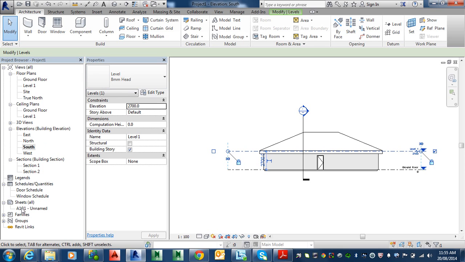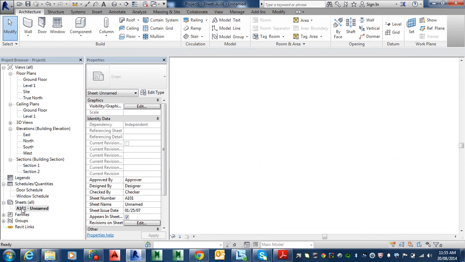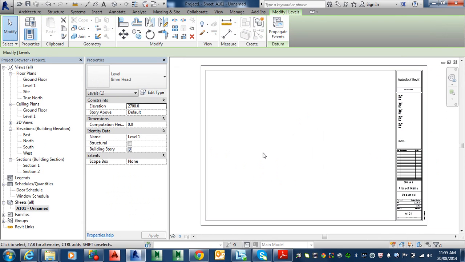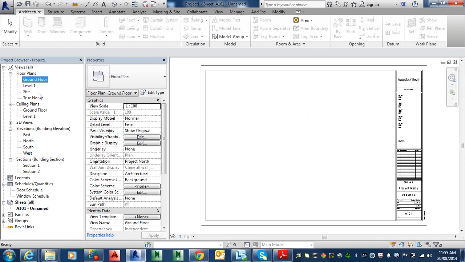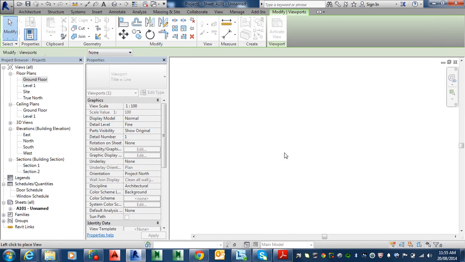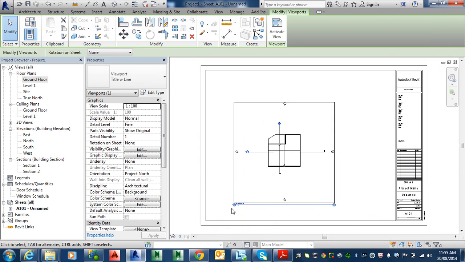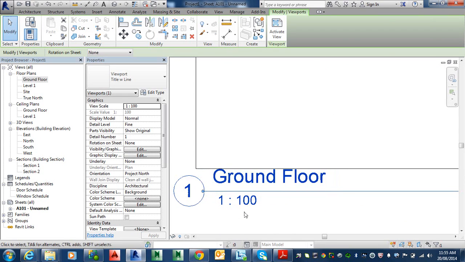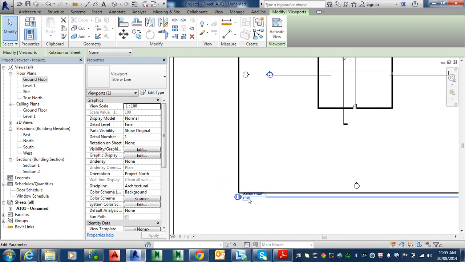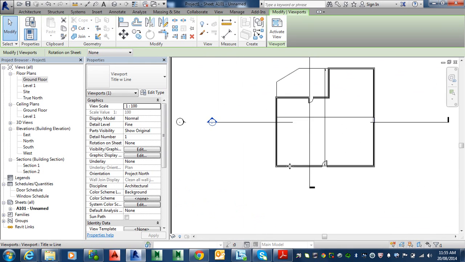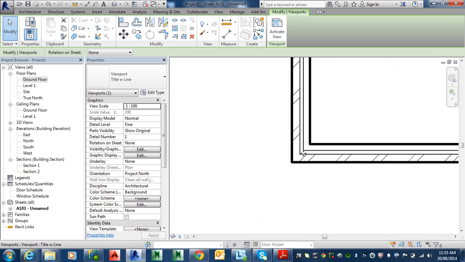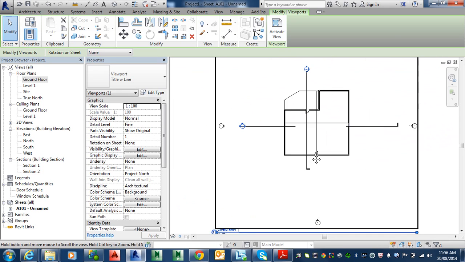I want you to go to the sheets and double click on the unnamed one there and bring this up. What I want you to do then is to click on ground floor once and drag it into here, and then just drop it there, and this is what you get. Basically what you get is what you see on the ground floor. It's a 1:100. Don't worry about the name being all the way out there. And you can get elevations in and that sort of thing that way.